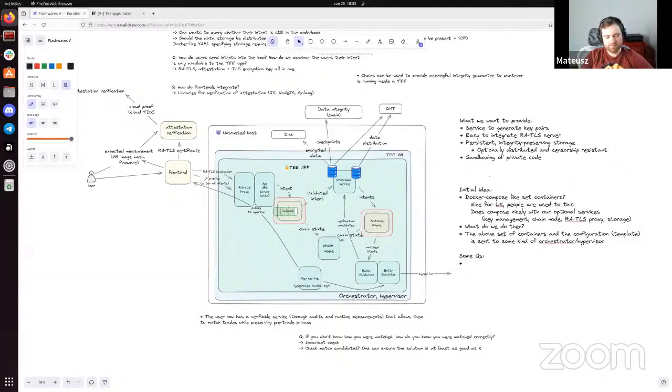So there's actually a couple of issues here. The private code has to be passed in trustlessly, right? You don't want to push your private container into Docker Hub, right? So we need some way to encrypt the containers in such a way that only the orchestrator can decrypt them. That's one thing.